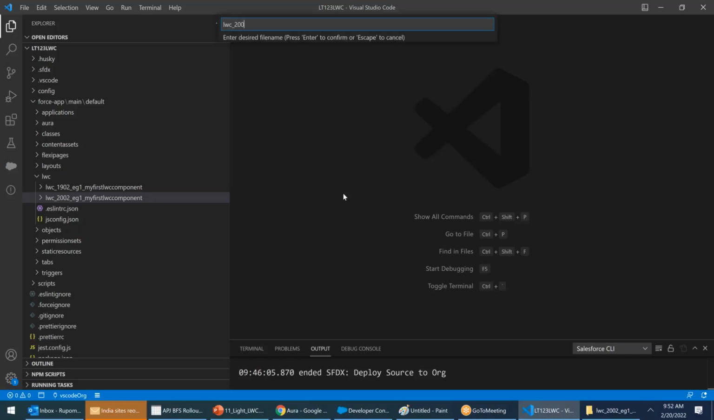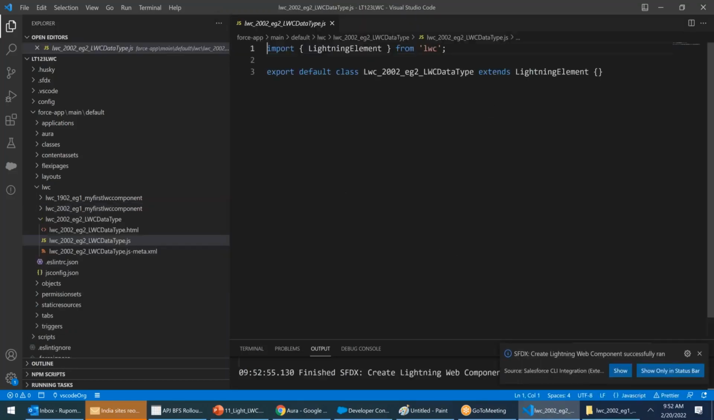LWC underscore 2002 underscore example2 underscore LWC data type. I told you don't use caps, but I'm using it. I'll tell you the reason why you shouldn't be using caps in the name. As of now, it's okay. I press enter. I created one more component, Example2 LWC data type.